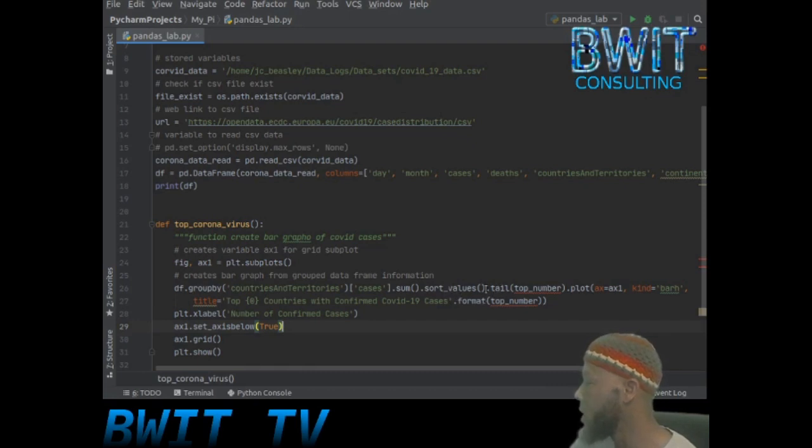So your values, and dot tail sorts the values towards the tail end of our data frame. And top number, I'll explain what that is here in a second. And then after that, dot plot creates our actual plot, and within we've got our arguments of x equals x1.